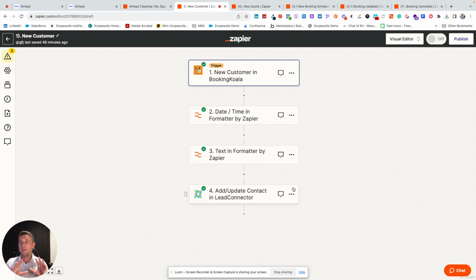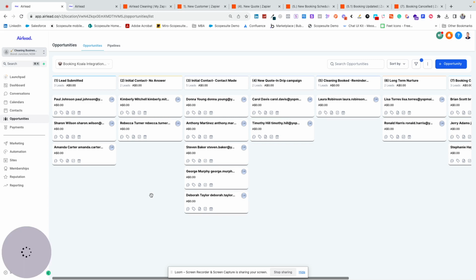Now, when this happens, we are going to come into Airlead, and we're going to be granted with a pipeline like this. And you'll see that I've labeled it 1, 2, 3, 4, 5, 6, and 7. And so they're the columns in which we're ordering the lead status. So the rule of thumb is we're kind of wanting to move the lead from left to right. And that's basically from like lead in to closed won. And so when the integration happens, we automatically add the lead into lead submitted.